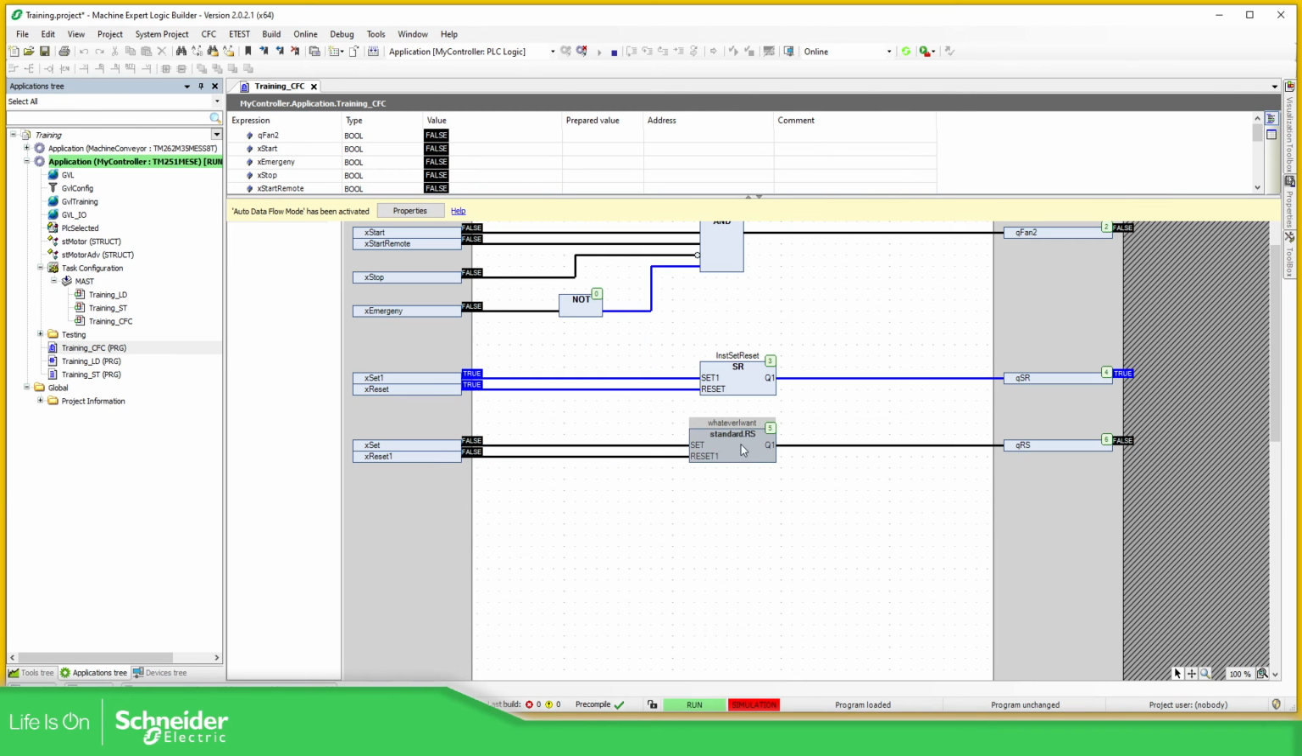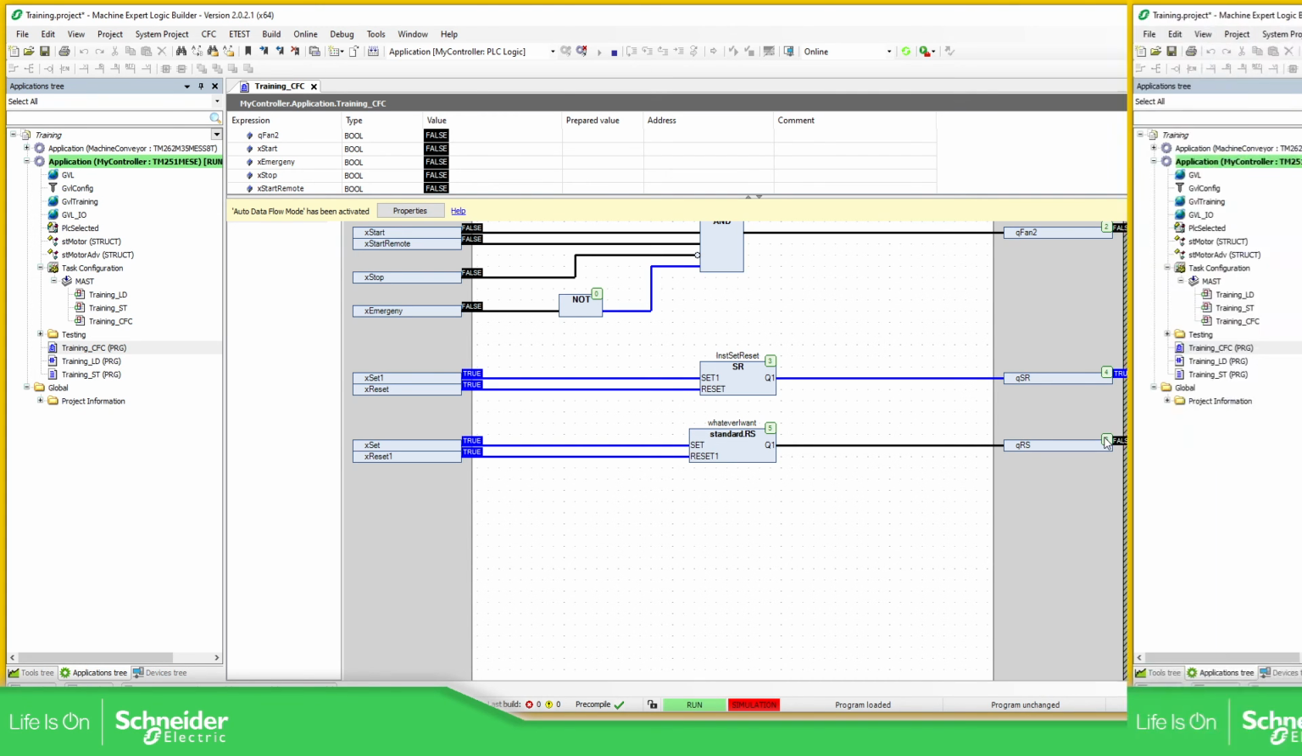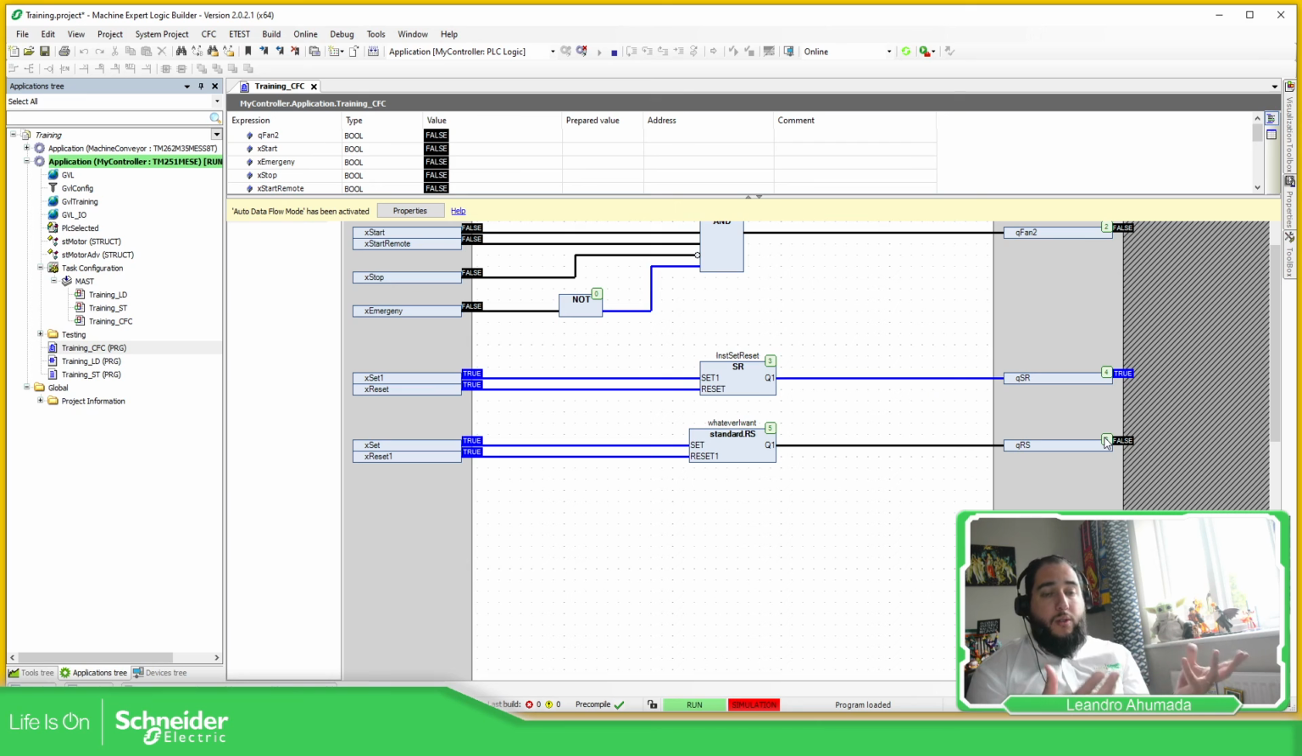If we pay attention now to the RS, let's try to do the same. I'm going to reset this. It's already reset, but I'm going to reset it. As the reset is dominant, even if I set something here, it just goes to zero. So basically this is how the set reset and reset set work inside Machine Expert.